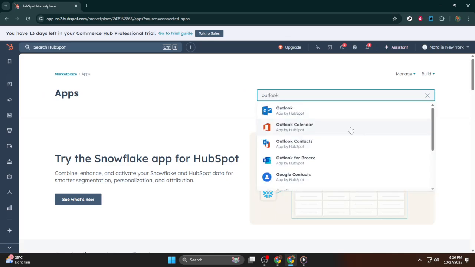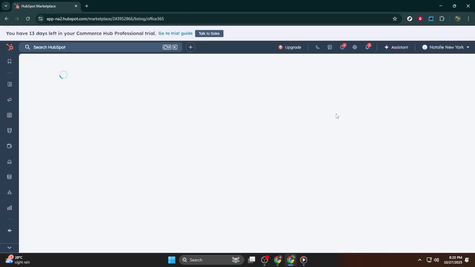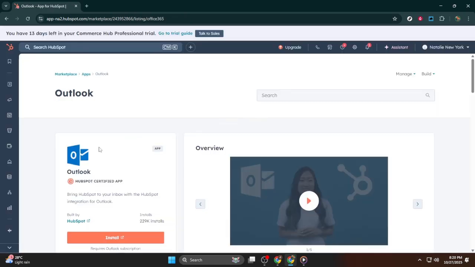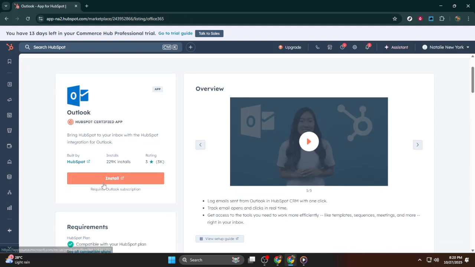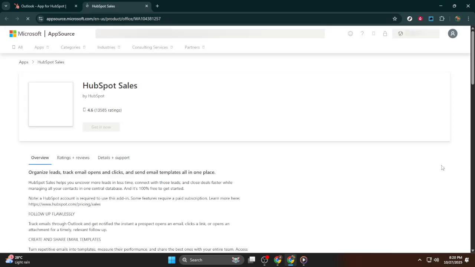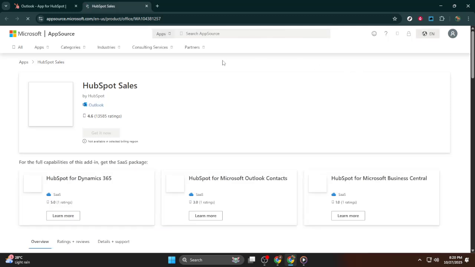For those who prefer starting from Outlook itself, here's how you do it. Begin by opening a new email in your Outlook. On the top toolbar, look for three dots, also known as the More Options menu. Click on these dots and you'll find an option labeled Get Add-ins. Selecting this will take you to the add-in store, a place where you can find a wide variety of enhancements for your emails. In the search bar of the add-in store, type HubSpot.